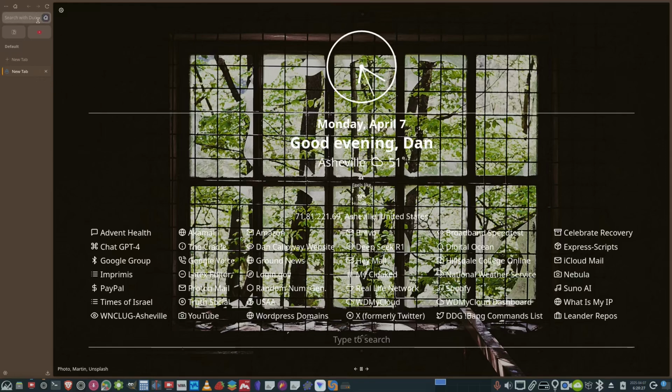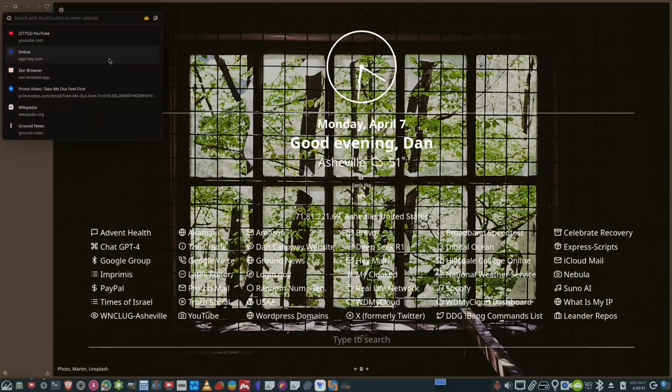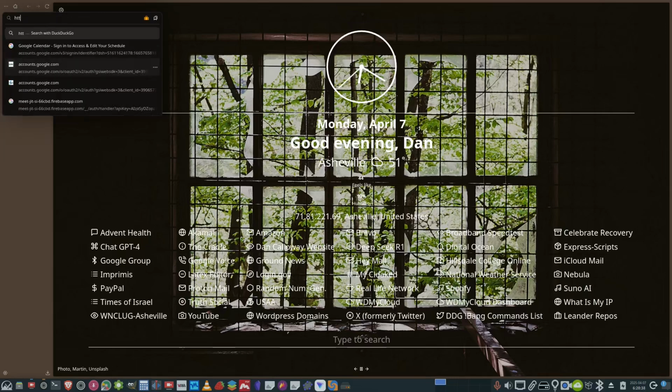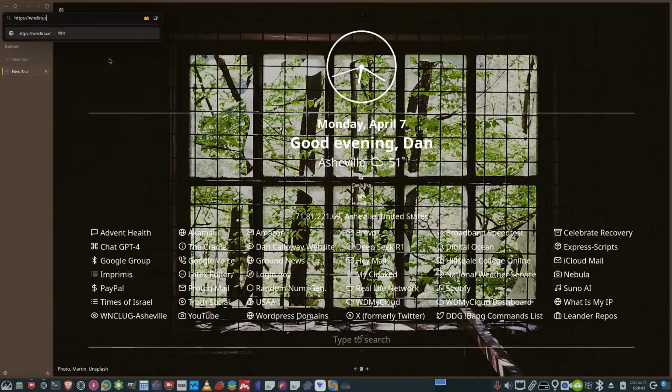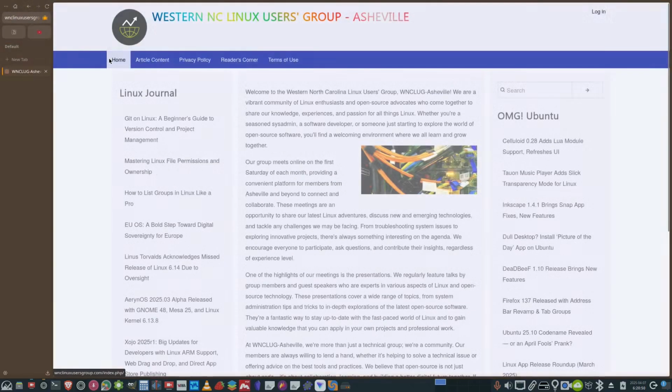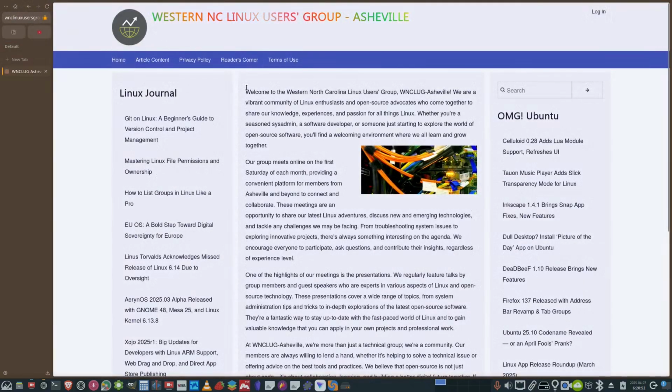And so what else do I need to show you? Here's the URL or address bar. And so if I want to go to some website that I know a link for, that I don't have set up in tablets, for instance, the VNC Linux Users Group.com. Click that in. So here is a website that I manage, that I set up. And so that's how you do it. And you can just use it just like any other browser.